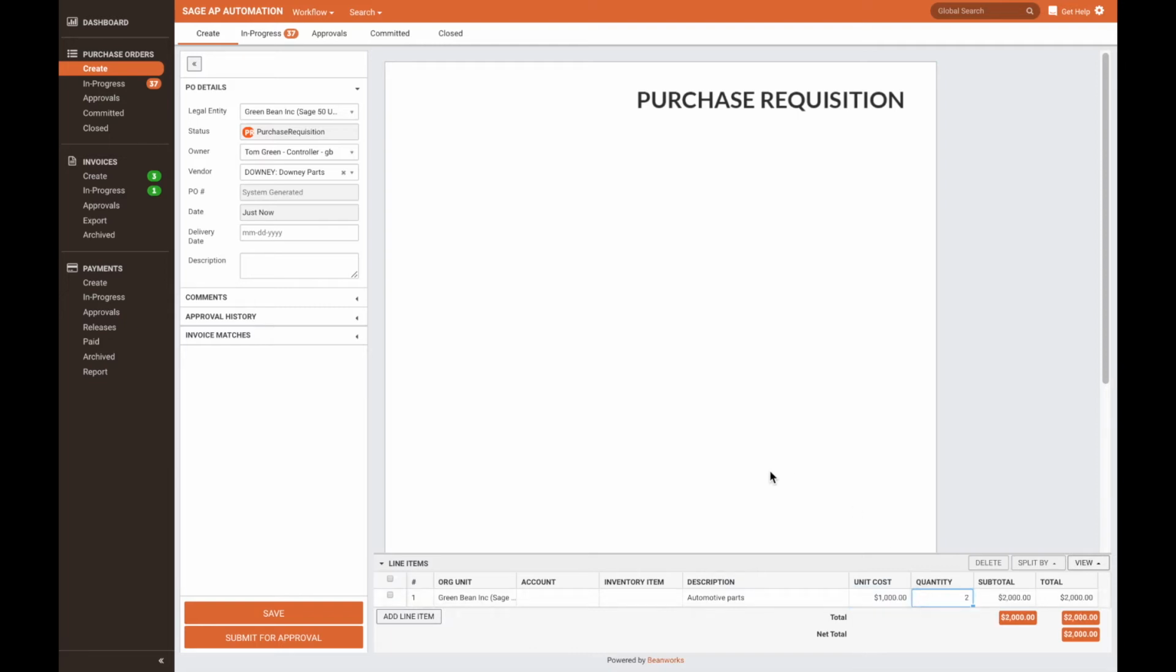I'm not going to be required to add the inventory item or the account because I'm a field worker and I don't know our chart of accounts well enough. But if I was a finance person or an AP clerk, you could make this a required field. So all of these fields and the requirements can be selected at the user level and the tabular level.